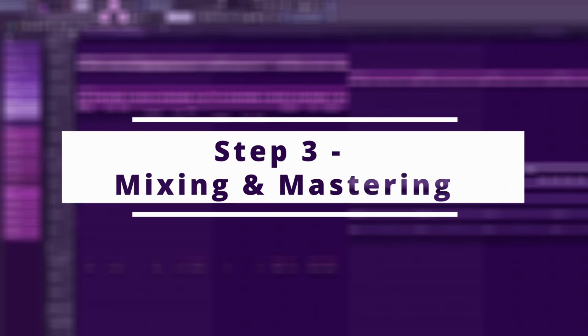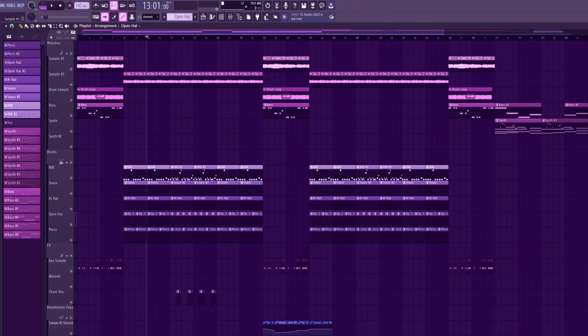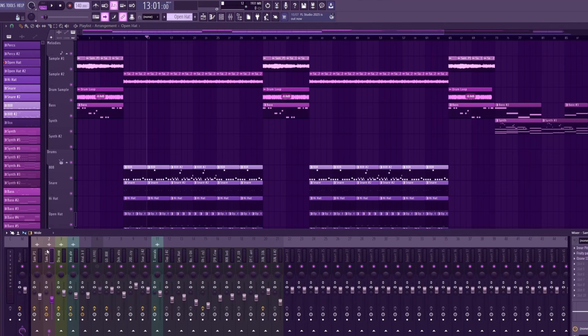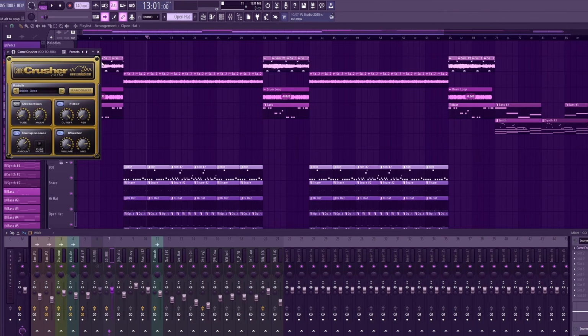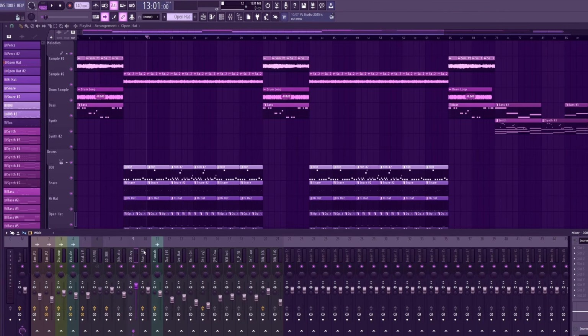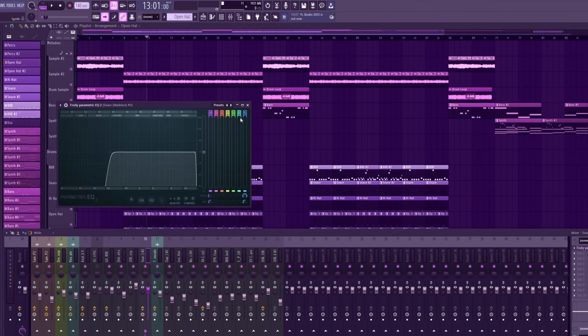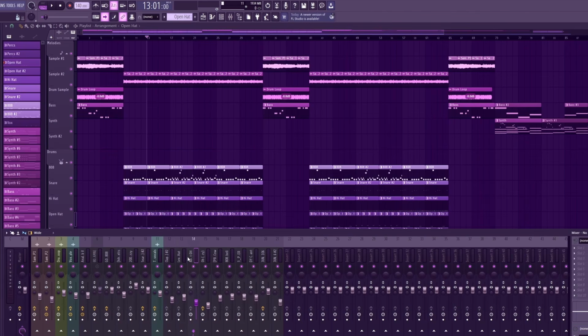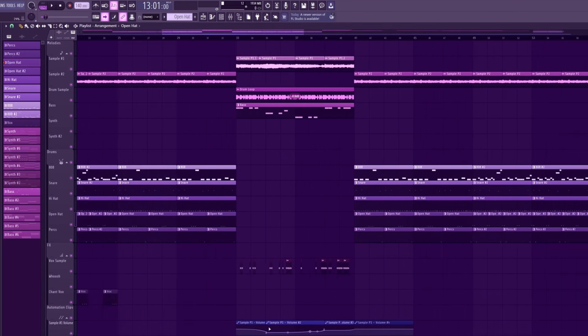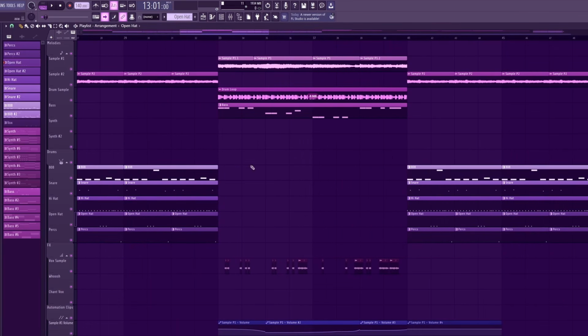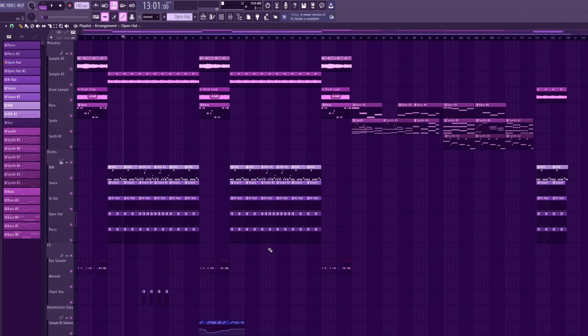Step 3, mixing and mastering. Now for the mixing and mastering, essentially all I've done is put a couple of EQs on some of the drums. The 808, I've boosted it a lot. I've also, at one point, automated the volume of the first electric guitar sample just to kind of bring it down when you actually hear in the song Don Toliver's vocals are actually overriding it. But yeah, didn't go too mental on the mixing, but I think I got a very, very close remake here.